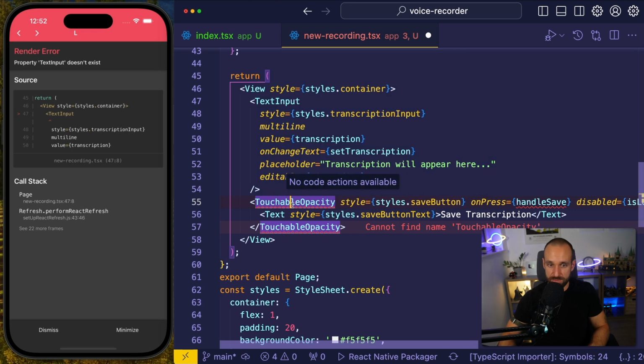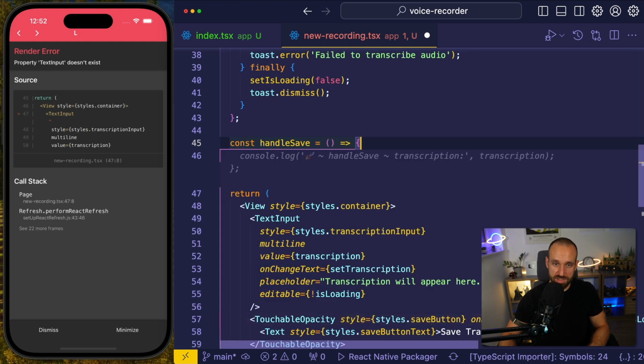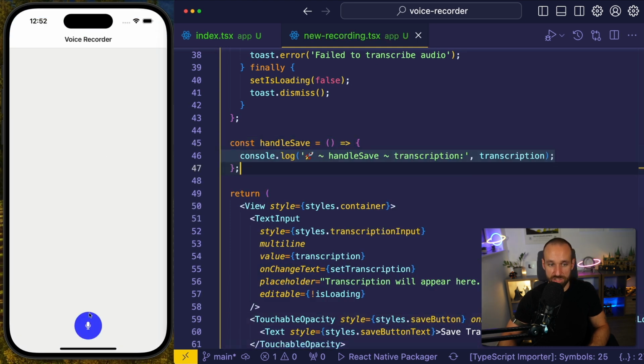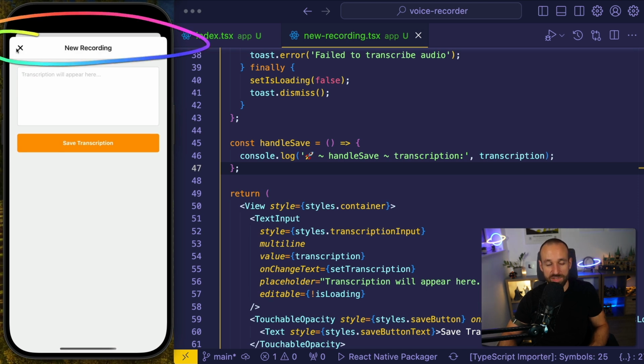Let's add a text input. Let's add a touchable opacity. Please add this from React Native. And then you can already define a handle save function. So handle save needs to be implemented. Okay, we got the cool toast up here, by the way.